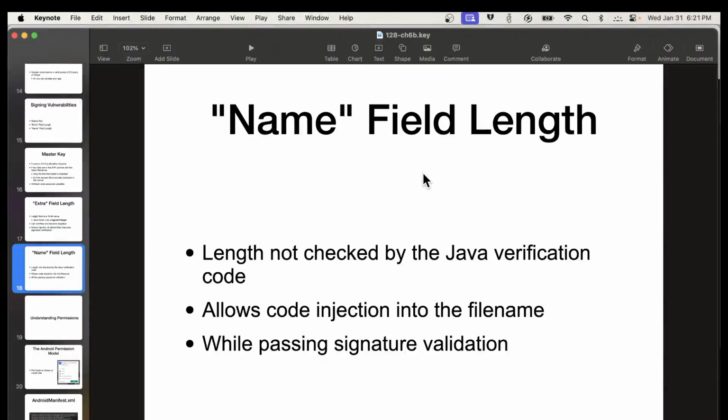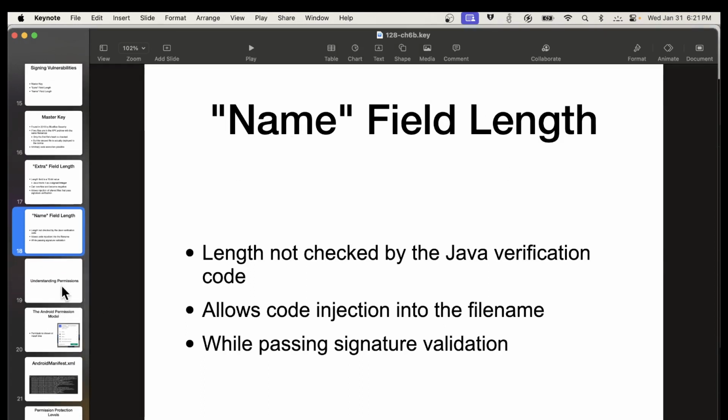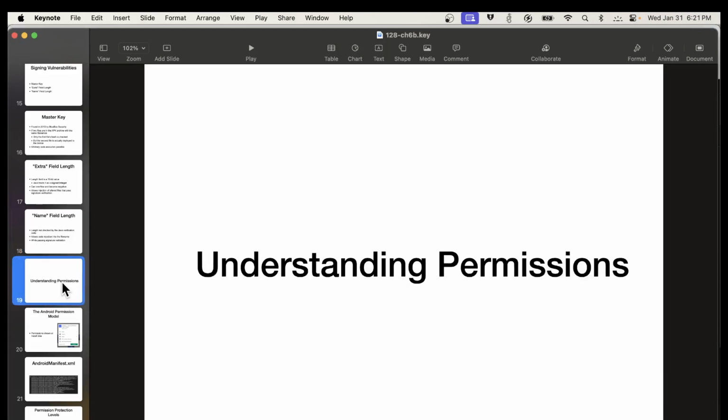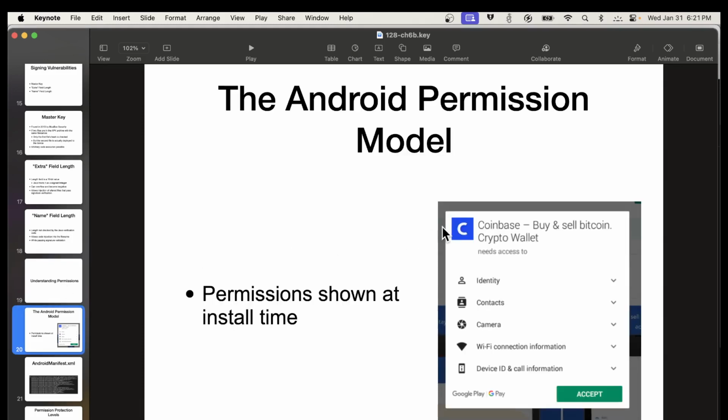And then name field length was another one. It doesn't check the length at all by the Java verification code, so you could inject code into the file name. So these are various flaws that have been present in the way it handles certificates in Android. I think all these have been patched long ago, but if you have an old version of Android, it'd be vulnerable to them.